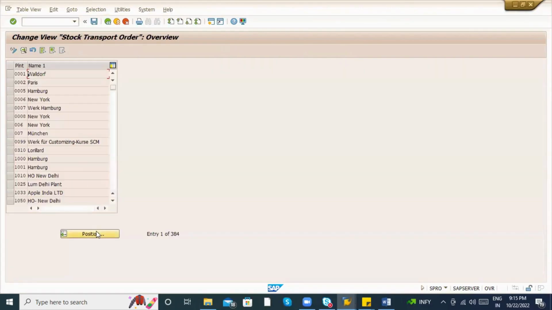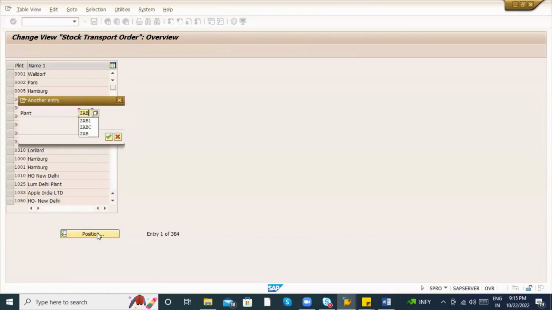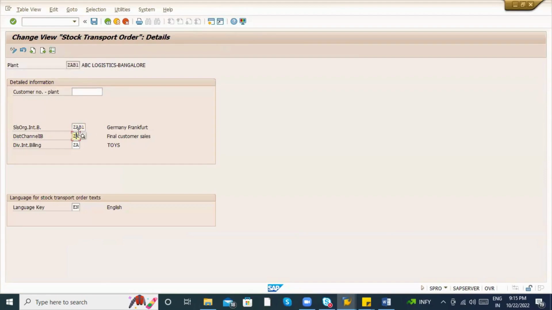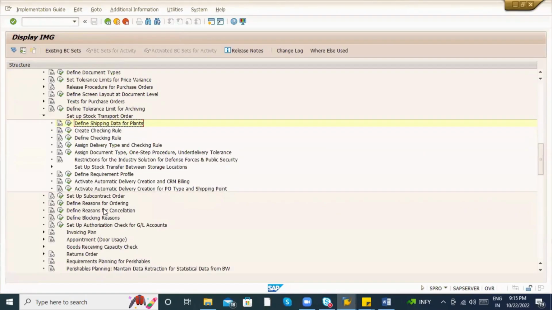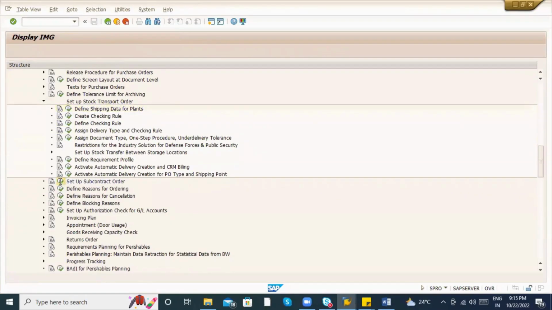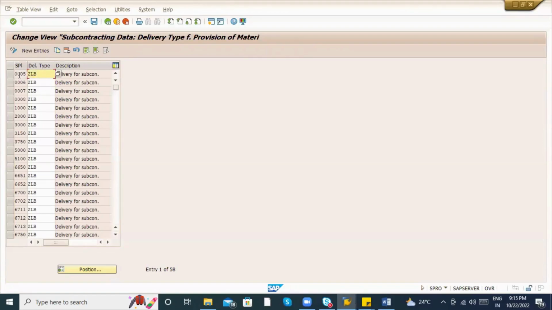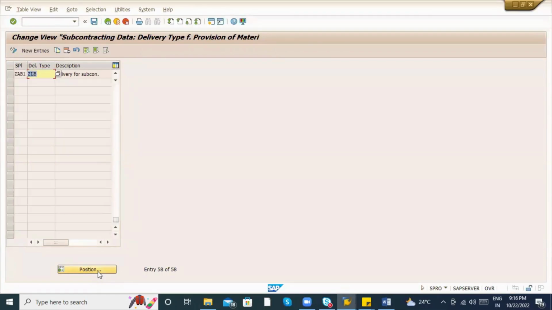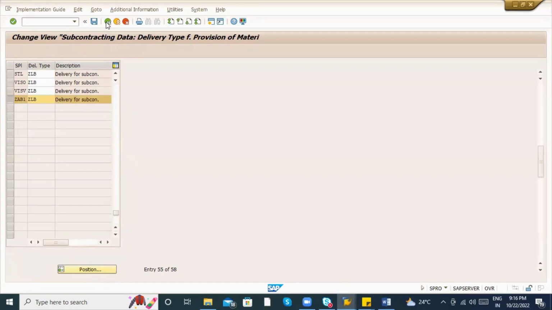In the shipping data for your plant, you need to maintain the sales organization, distribution channel, and division; these three combinations you have to maintain. The second one, which we discussed yesterday, is Set Up Stock Transfer Order for subcontractor. Here you need to maintain, for the supply plant and the delivery plant, the delivery type ZLB or LB. Standard is LB, but if there is any customization, you have to maintain that. So this is the second configuration.